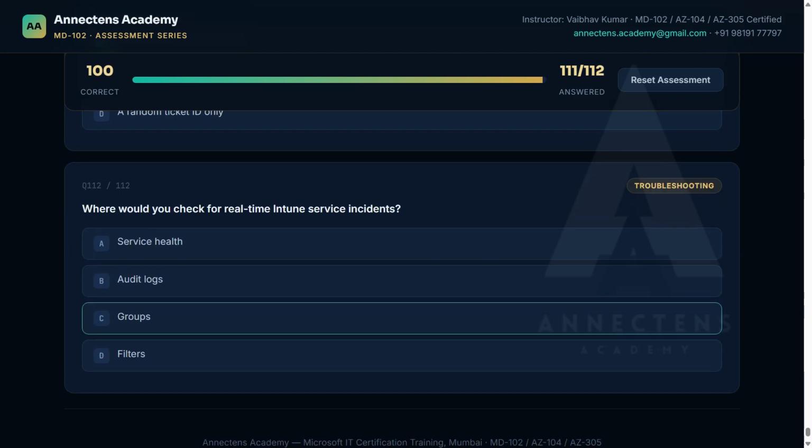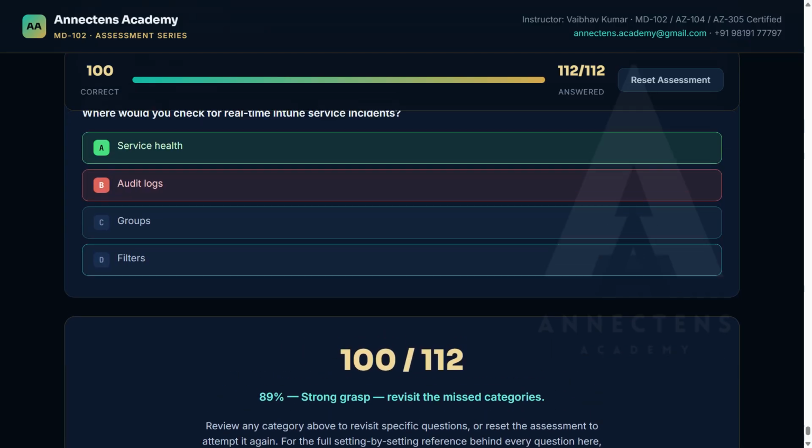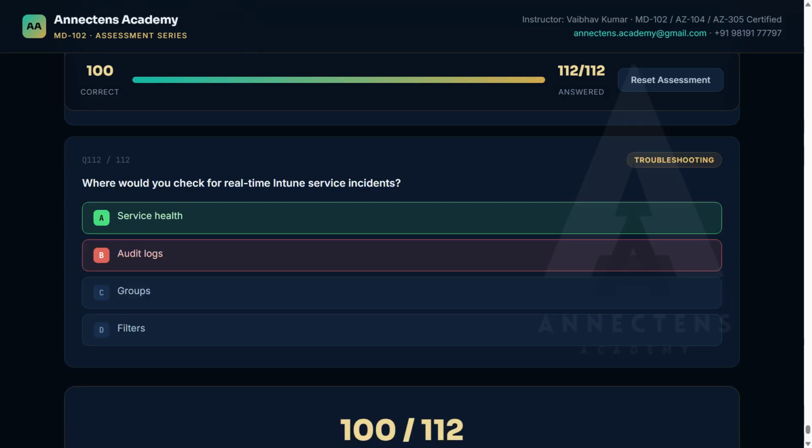Where would you check for real-time Intune service incidents? A. You sure? B. Audit logs. Okay, so service health was right. I just got you confused.